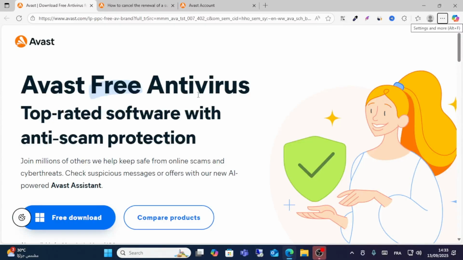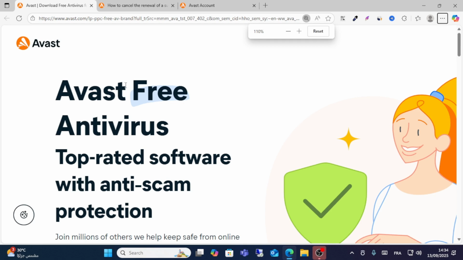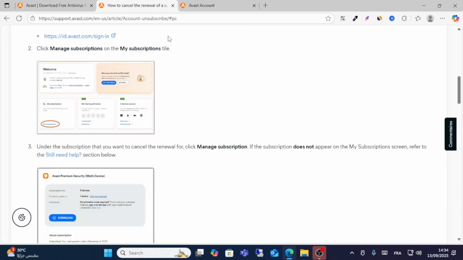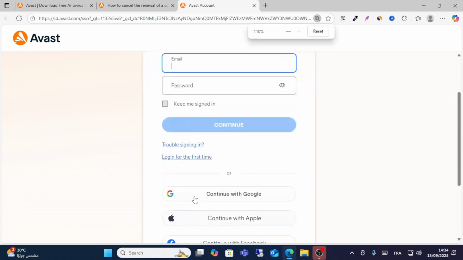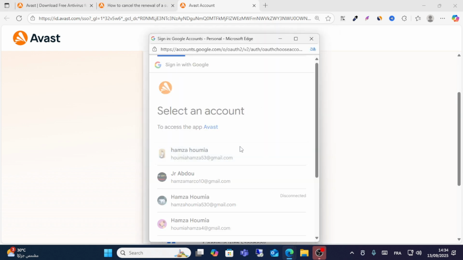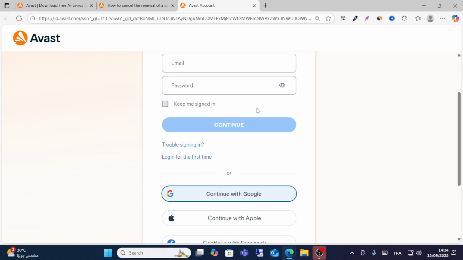In this guide, I will show you how to cancel Avast subscription. So if you want to cancel subscription, first log in to your account. Click on sign in with your information. For example, this is my email. I want to sign in with my email account. This is the first step you need to do.